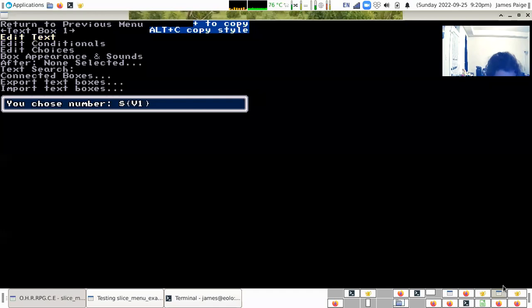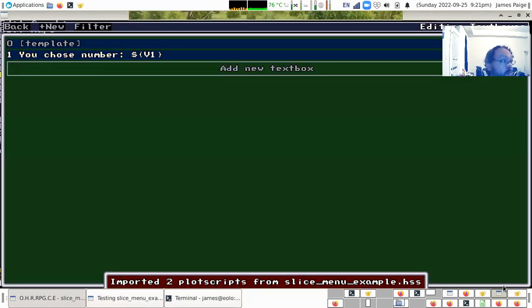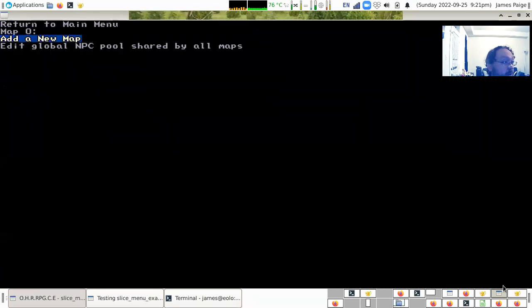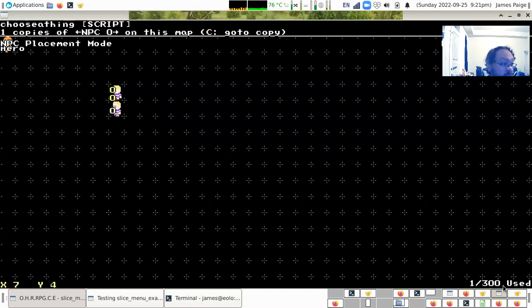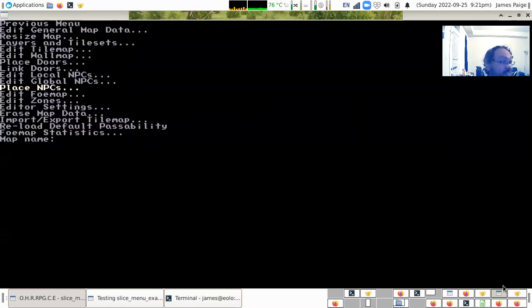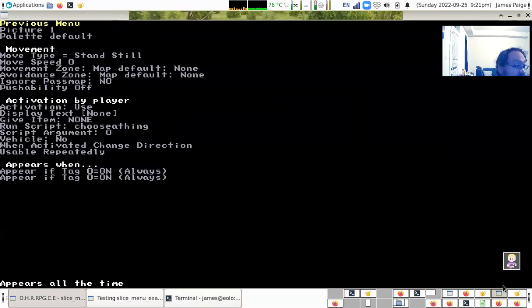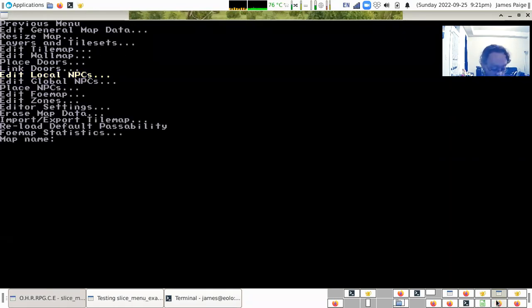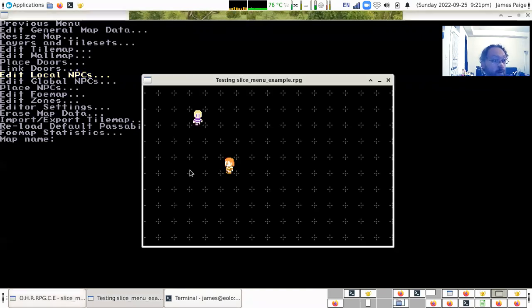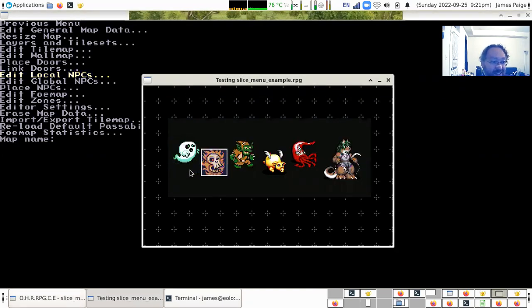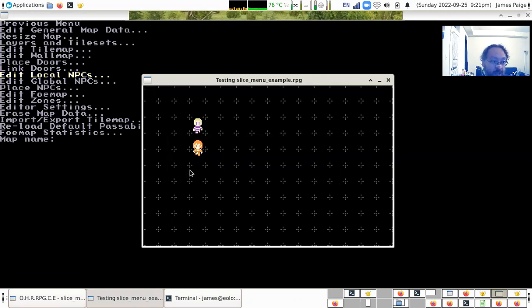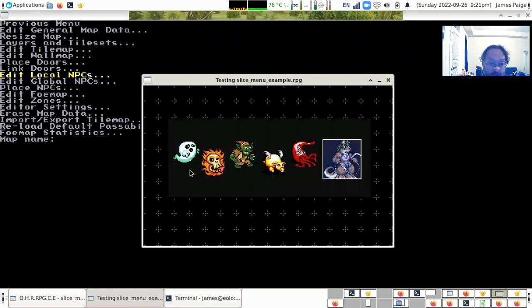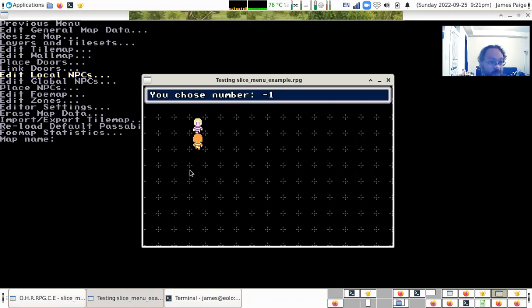Okay. I'm going to re-import. Then I'm going to go back to my map and my NPC. I'm going to put that NPC a little closer to the corner so we can get to him quicker. Okay. And then instead of choose a thing, my event with a choice. That's the one we're going to run from the NPC. Okay. We moved up there. All right, and we choose pig. You chose number three. You choose number five. If I press escape, you choose number -1.